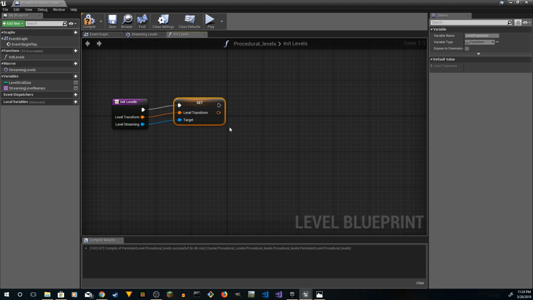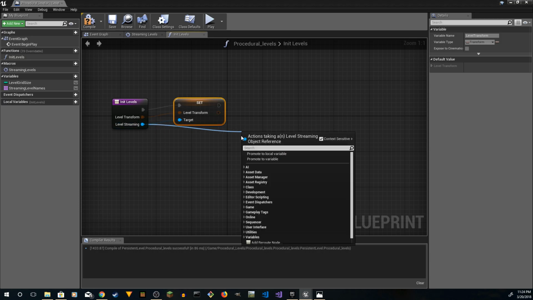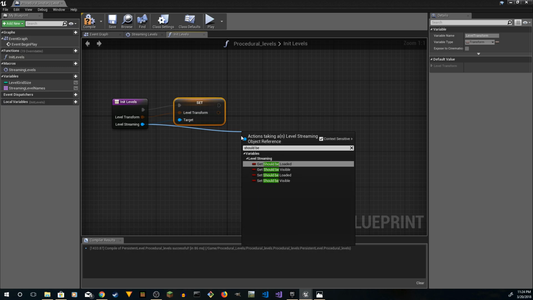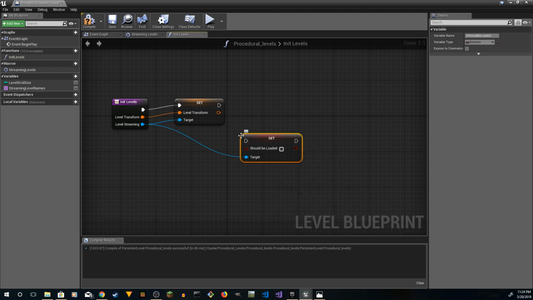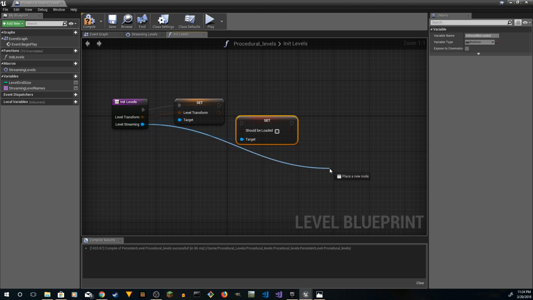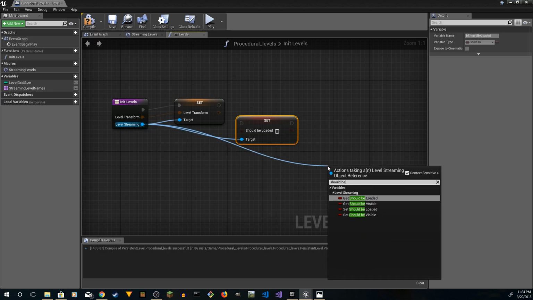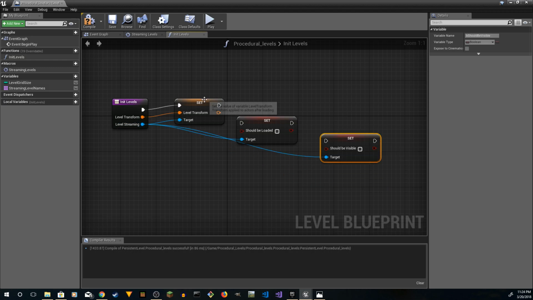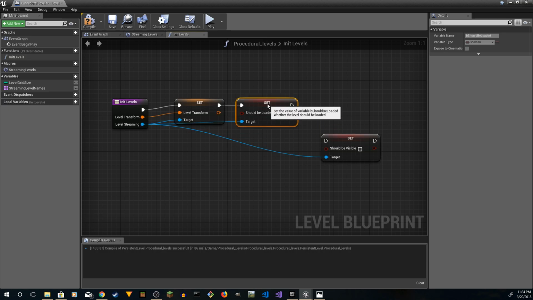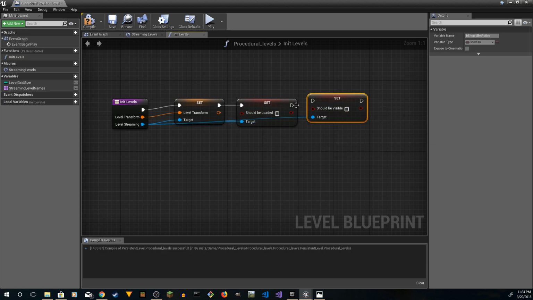There you go. Now from this level streaming, we're going to create should be loaded, and from level streaming we're going to create another one called should be visible. All right, let's connect the function to this, and make sure you check them. Should be loaded, should be visible, make sure they are checked. We're set here in this function, compile and save.